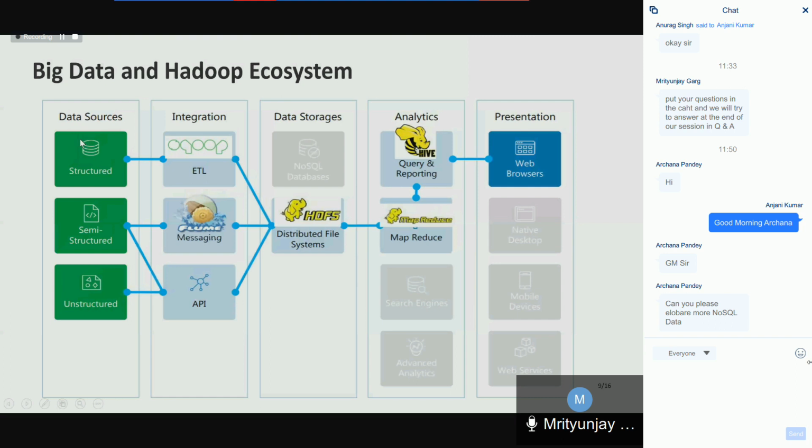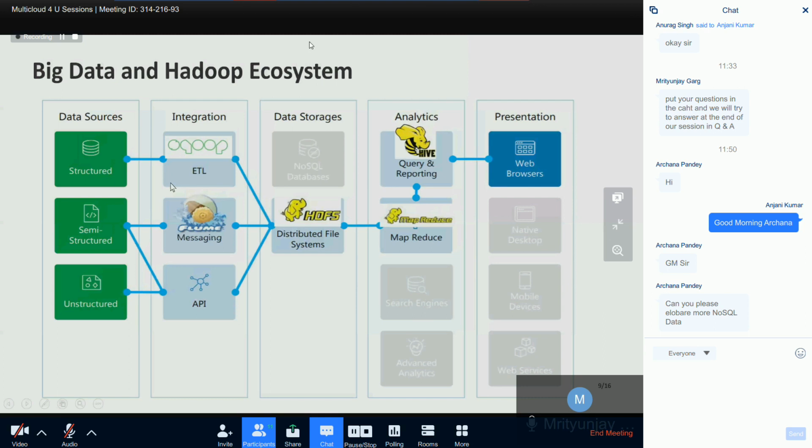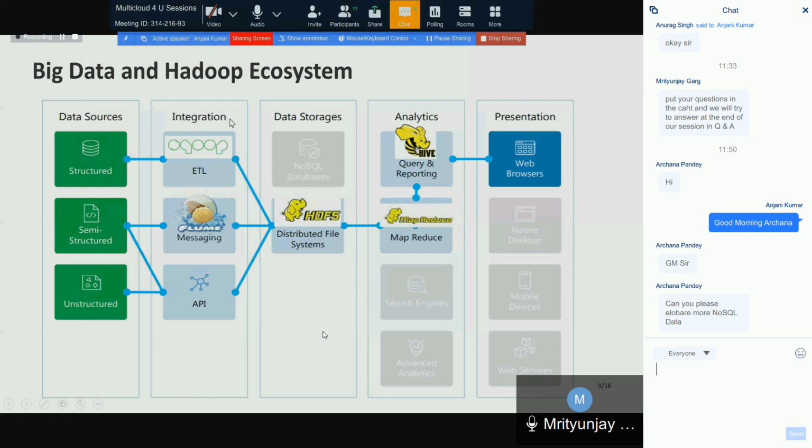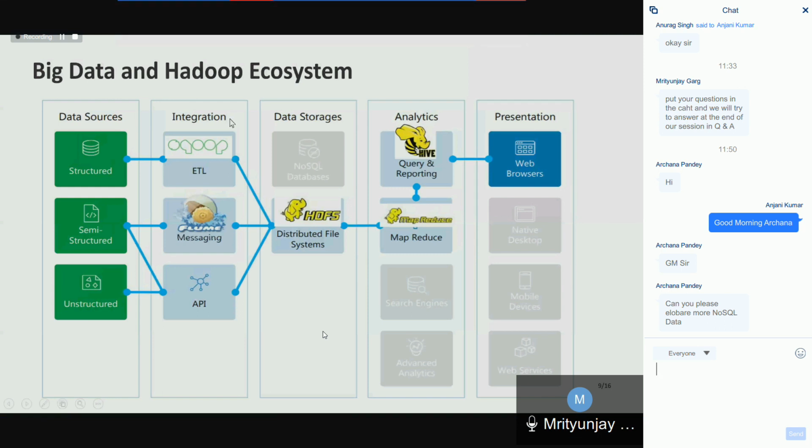So if you see here, we have data sources, then we have an integration layer where we have ETL. You are trying to show the on-premises setup, but obviously Hadoop is also set up online. Hadoop is provided as a system from different cloud vendors, and most of the data lake platforms that we see today have the HDFS in the background.